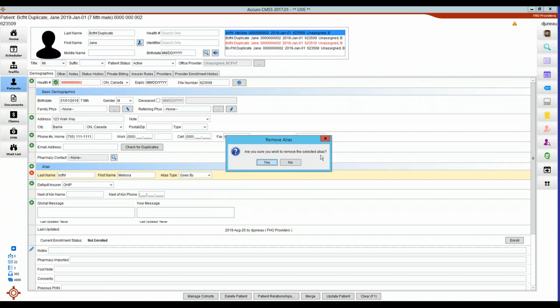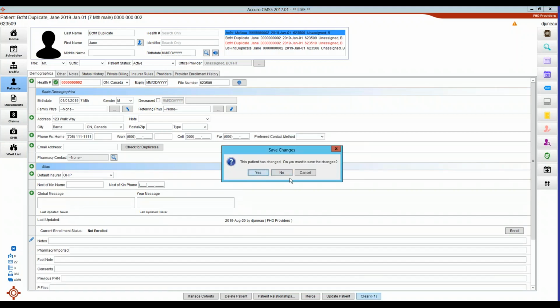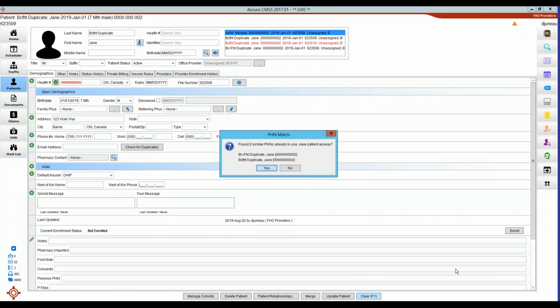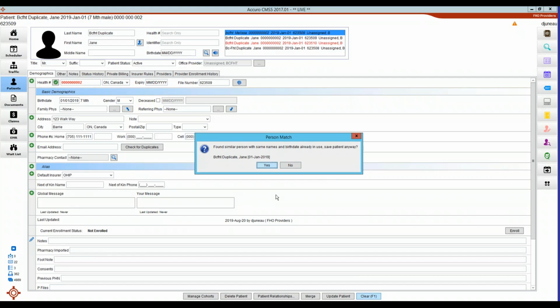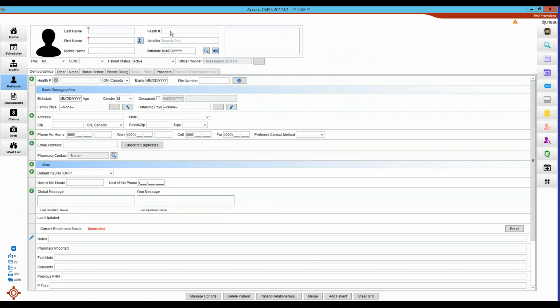Are you sure you want to remove the selected aliases? And we can just delete it. And then when we go to search for this patient again, yes, we want to save the changes. Yes. And we're just getting a bunch of warnings. Now we don't see the Melissa BCFHT alias.